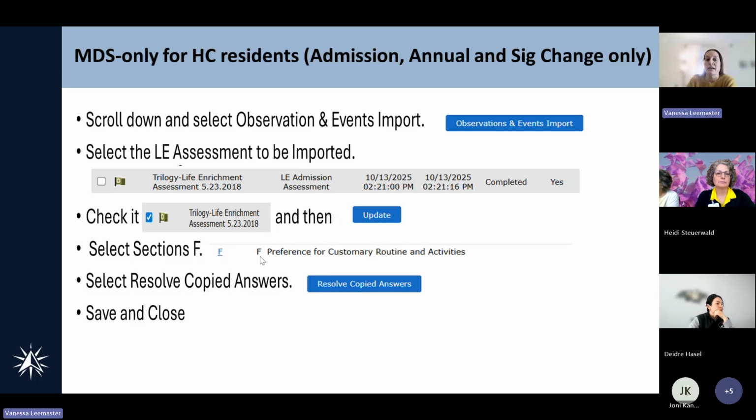You would then select section F, so preference for customary routines and activities. That's the name of that MDS section that we complete. And then you're going to select resolve copied answers. What that does is it pulls all of those section F answers from your assessment into the MDS automatically, so you don't have to type all those in again. And then you would save and close.